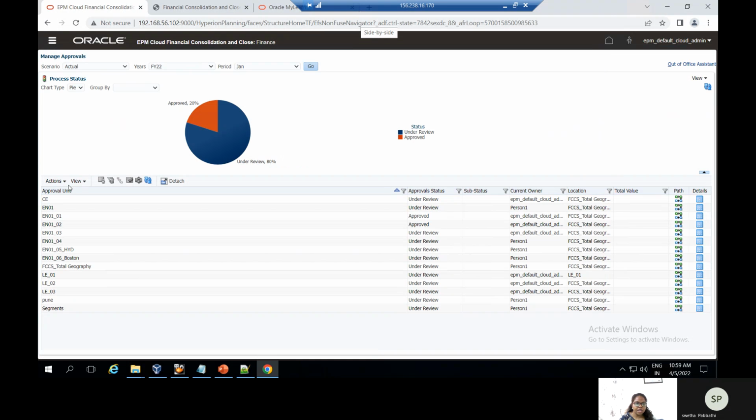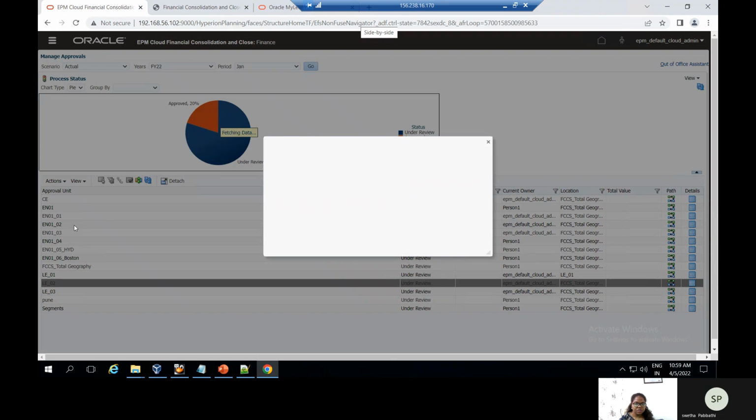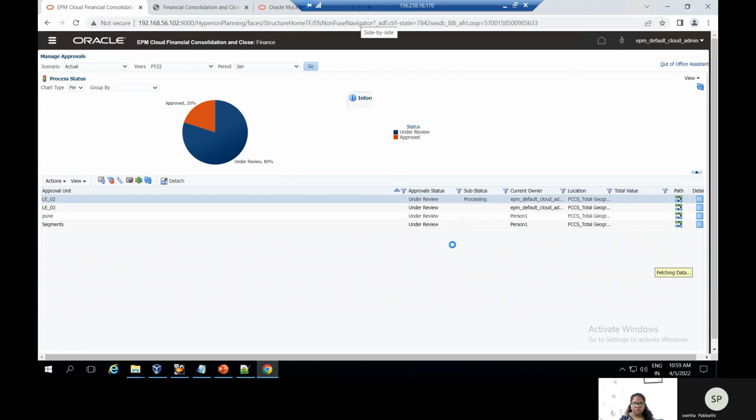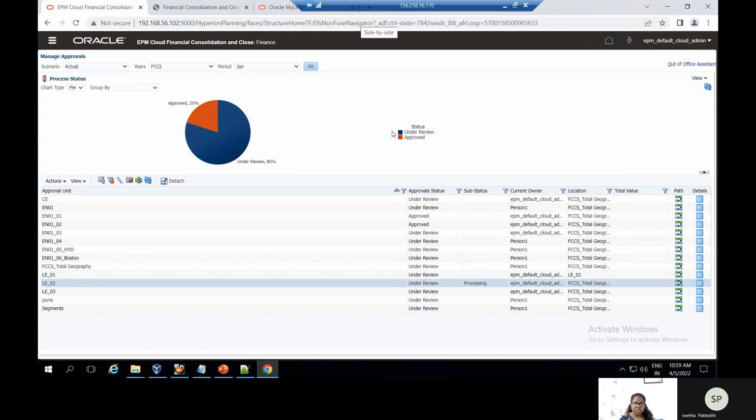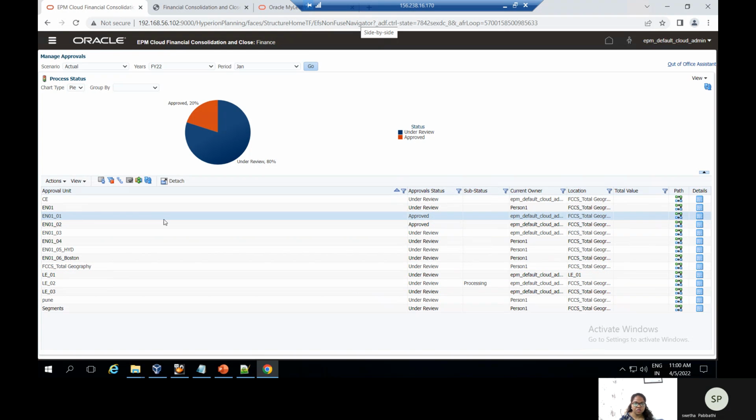Here, from actions, we select the one under review, and under actions, change status. Here we can change the status to promote and click OK. The status has changed to processing. Now we can check this for this also, or for this also.